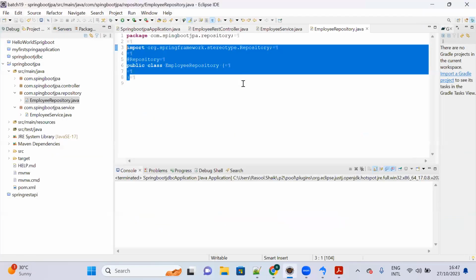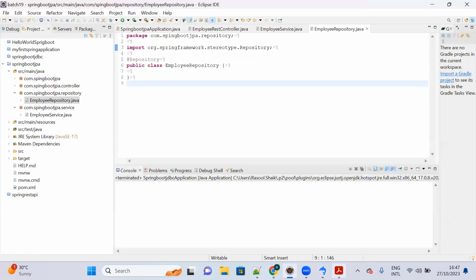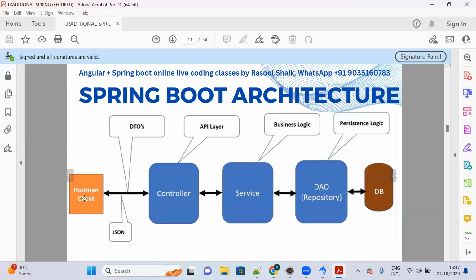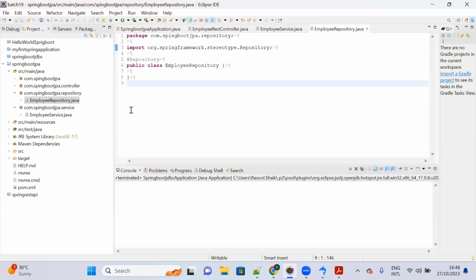So now next question: you need to send the data. From where can you send the data? From Postman, the RESTful client, you can see on the left hand side. If you want to invoke REST APIs, you have to send the data from a REST client. And if you want to send the data, what do you need? You need a POJO class or entity class, a bean class. So let me create the entity.